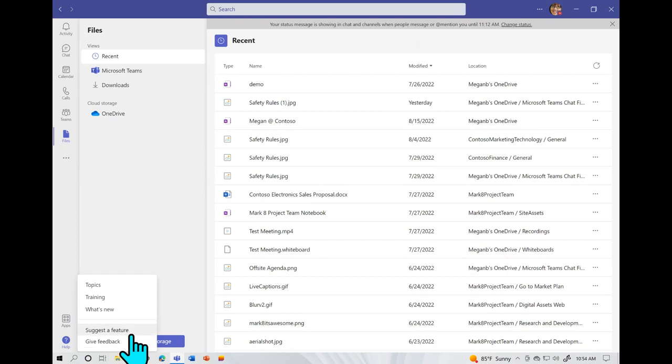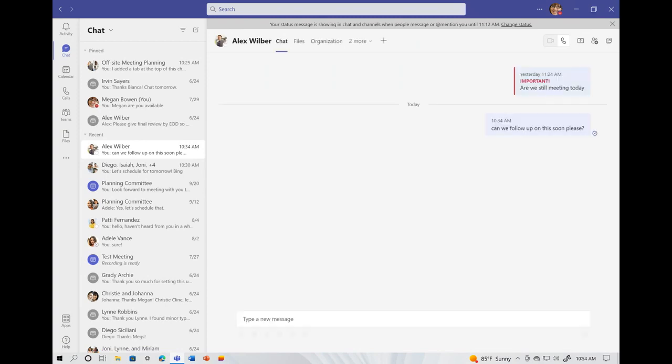You're even able to give feedback for different features. If you think of something that is functioning really great or is not functioning as great as you would like it to, you're able to provide Microsoft with that kind of feedback. So before we wrap up this session, I wanted to see if we had any questions as we wrap up.